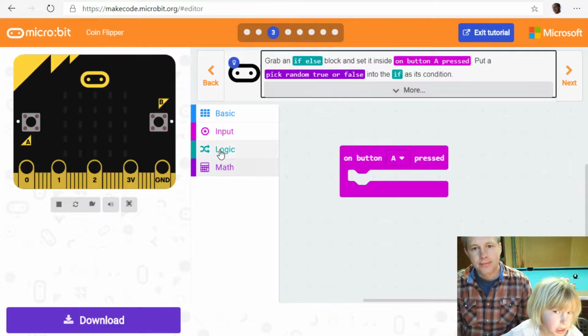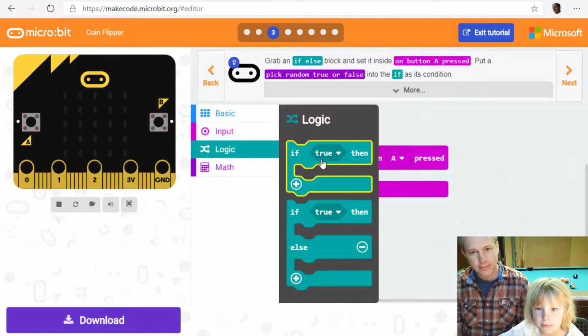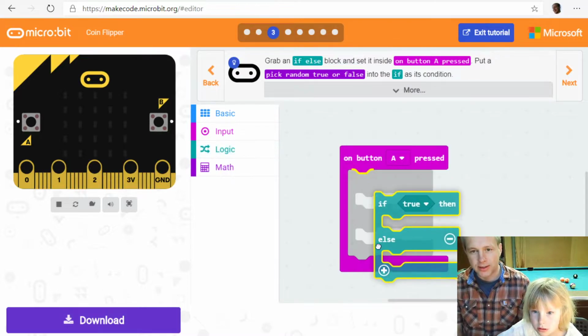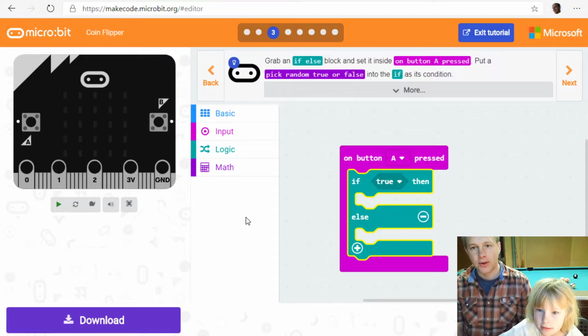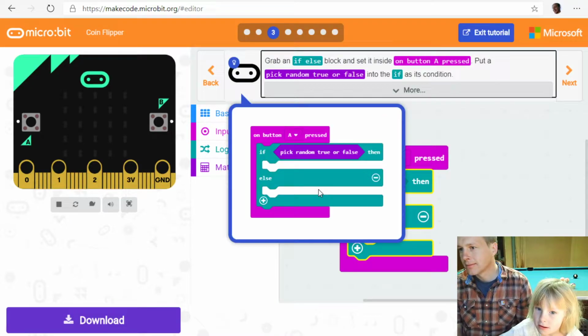This is kind of complicated. So we're going to grab an if then else. You know when you make choices? The little one or the big one? The big one, because we need two choices. We need one for heads, and one for tails. And if you're not sure, you can click on the hint to double check your solution. Do you want to see? Oh, we need to do one more thing.